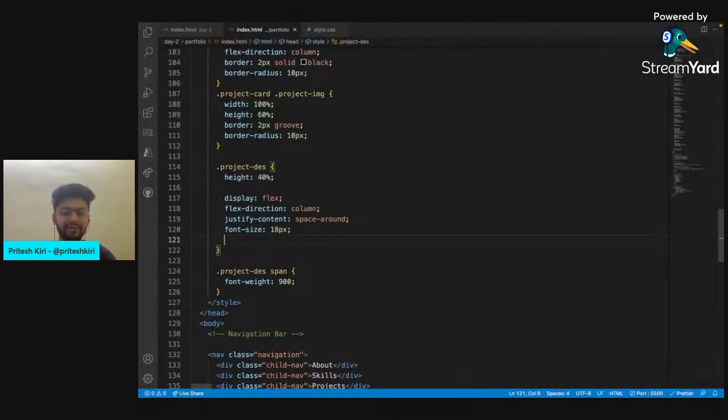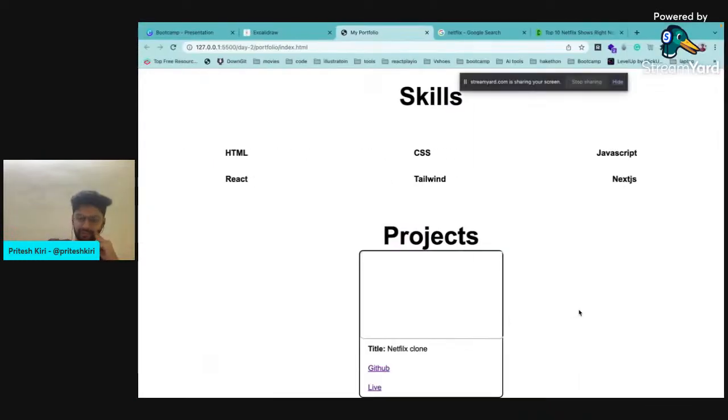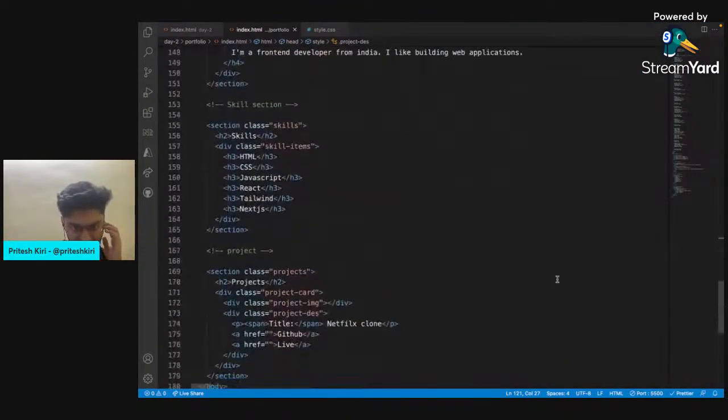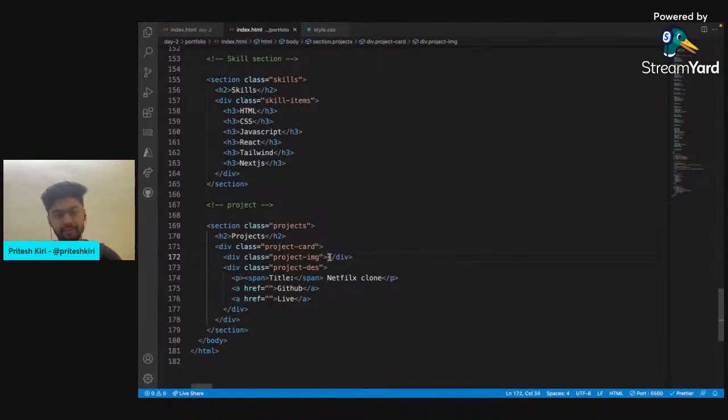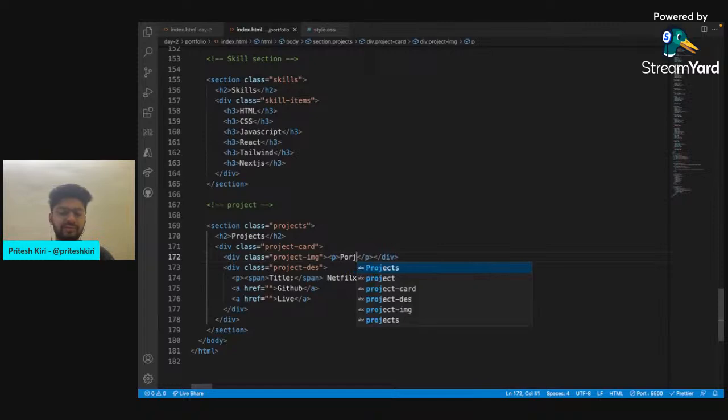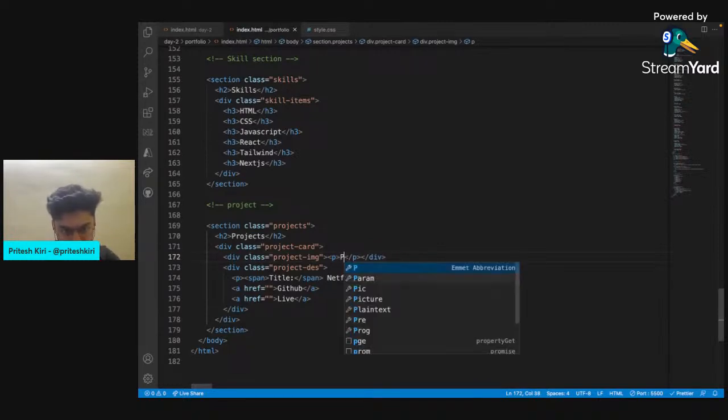Let's give some padding now. Padding left. Let's give 20 pixel of padding left. Okay, it's not looking that bad, right? Cool. Let me give a p tag here saying that it is an image. Okay, let me tell them that. Project image.